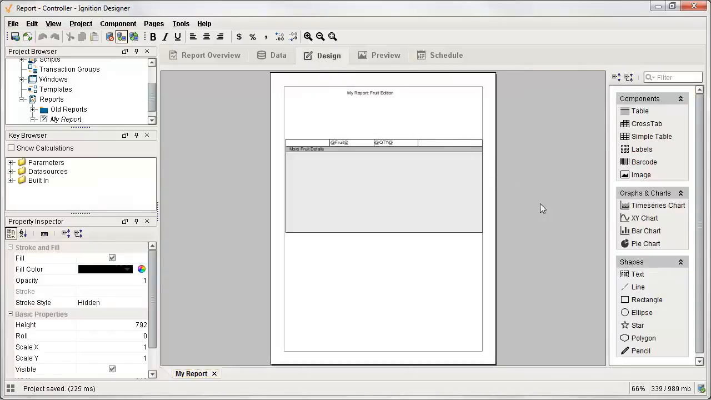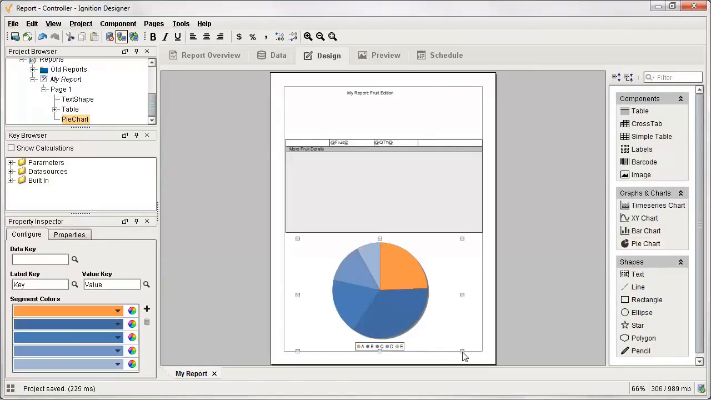We'll head down to the component palette and grab a pie chart. And again, we'll drag and drop it down onto our report. Now I'd like to use the same data source on this pie chart, so we'll head back to our key browser, we'll expand data sources, and we'll take more fruit, drag and drop it down to the data key.